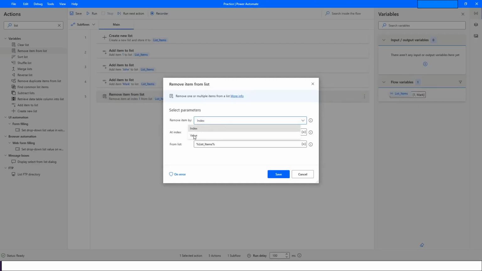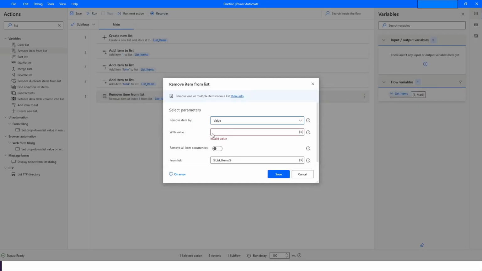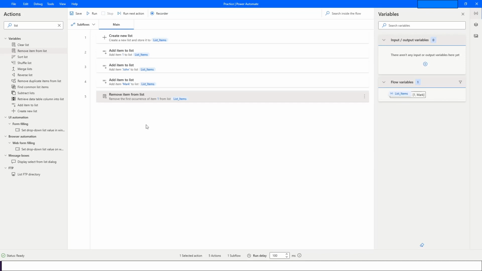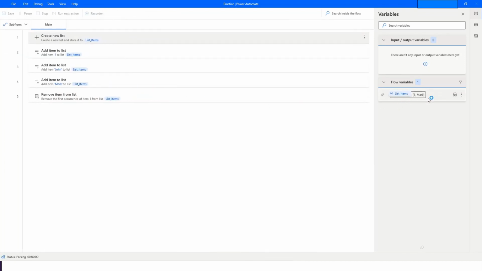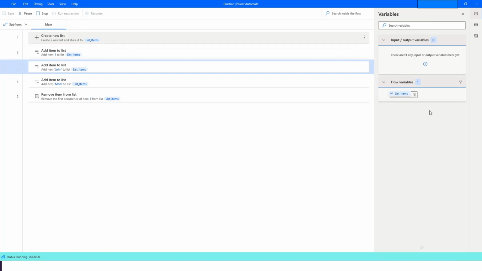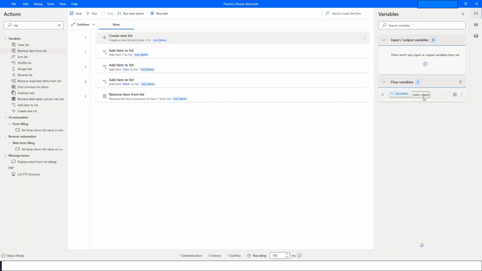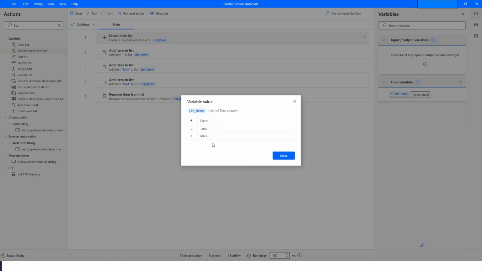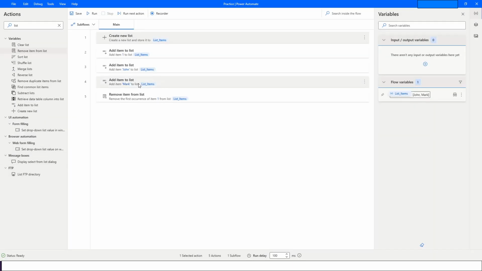Let's see if I want to remove it based on the value. I will give the value as 1 and then just run the bot, and you will see in the list items that the 1 will be removed from the final list. Here you can see that the 1 is removed. Okay, so now this is done.